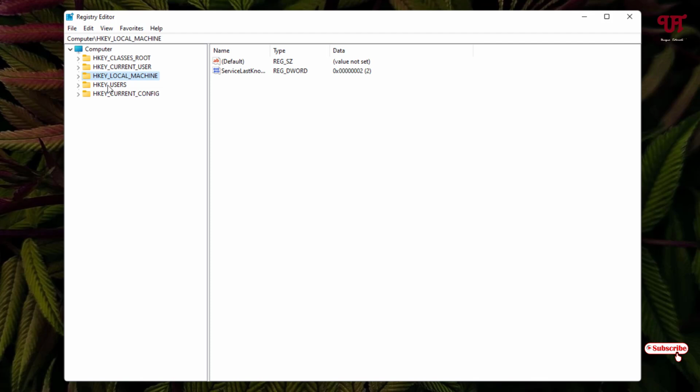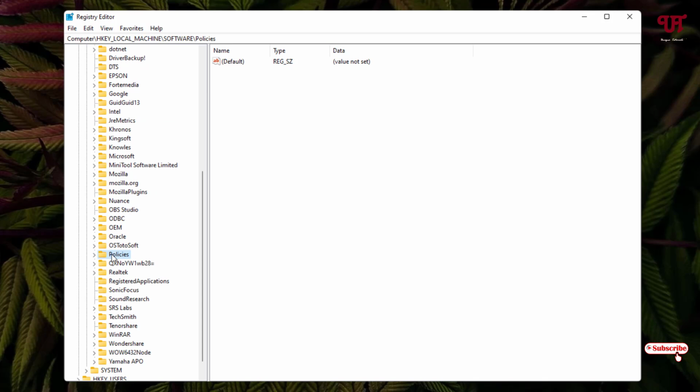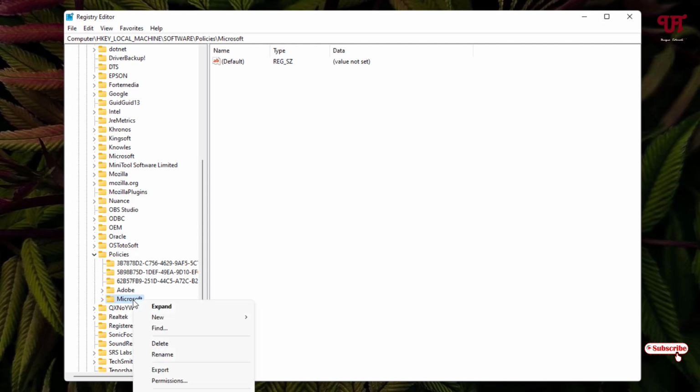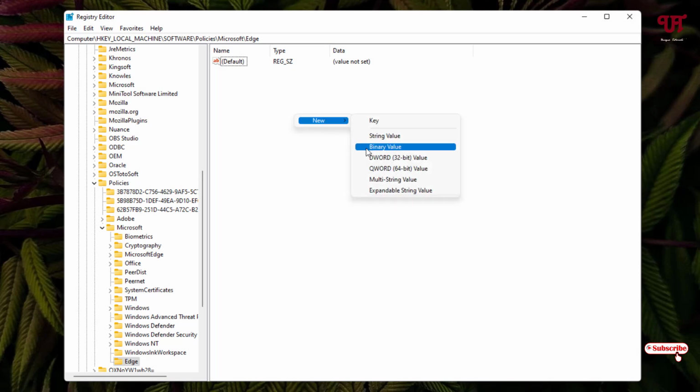Now you can see here one folder named HKEY_LOCAL_MACHINE. Just click on the left arrow icon, and now select Software, and once again click on the left arrow icon, and select Policies, and once again click on the left arrow icon and select Microsoft. Now right click on it and select New and select Key and give a name Edge and hit enter.